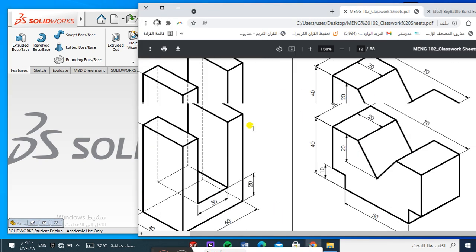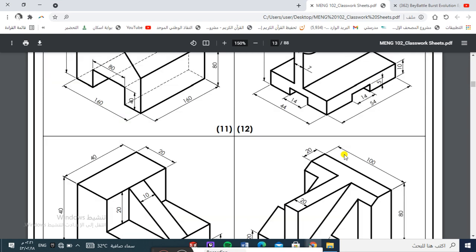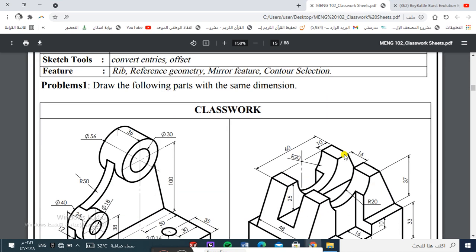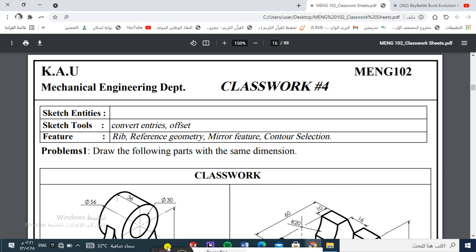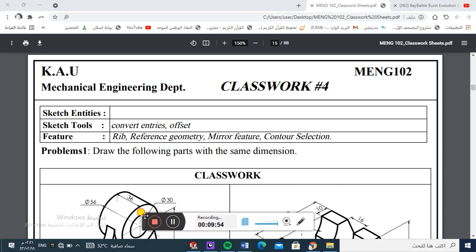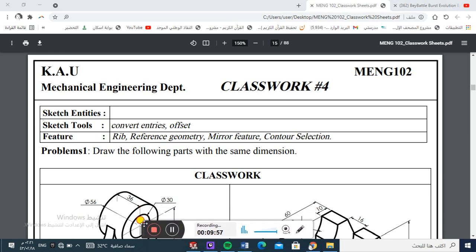Now let's go back to start classwork number 4. I hope you understand this very important part. Choose any of these ways, whether inserting a new plane or making an offset from the feature. Choose whichever is easy for you. All of them have the same result. And now we are going to classwork number 4 in the next video. Okay, thank you very much.